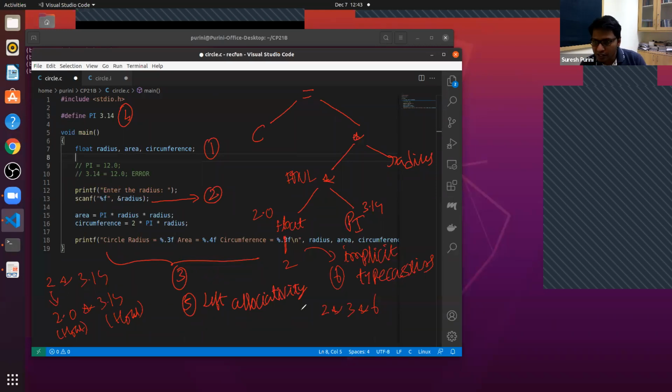The processor doesn't do it, Ramandeep, the compiler does it for us. The compiler creates an instruction for typecasting. Okay.